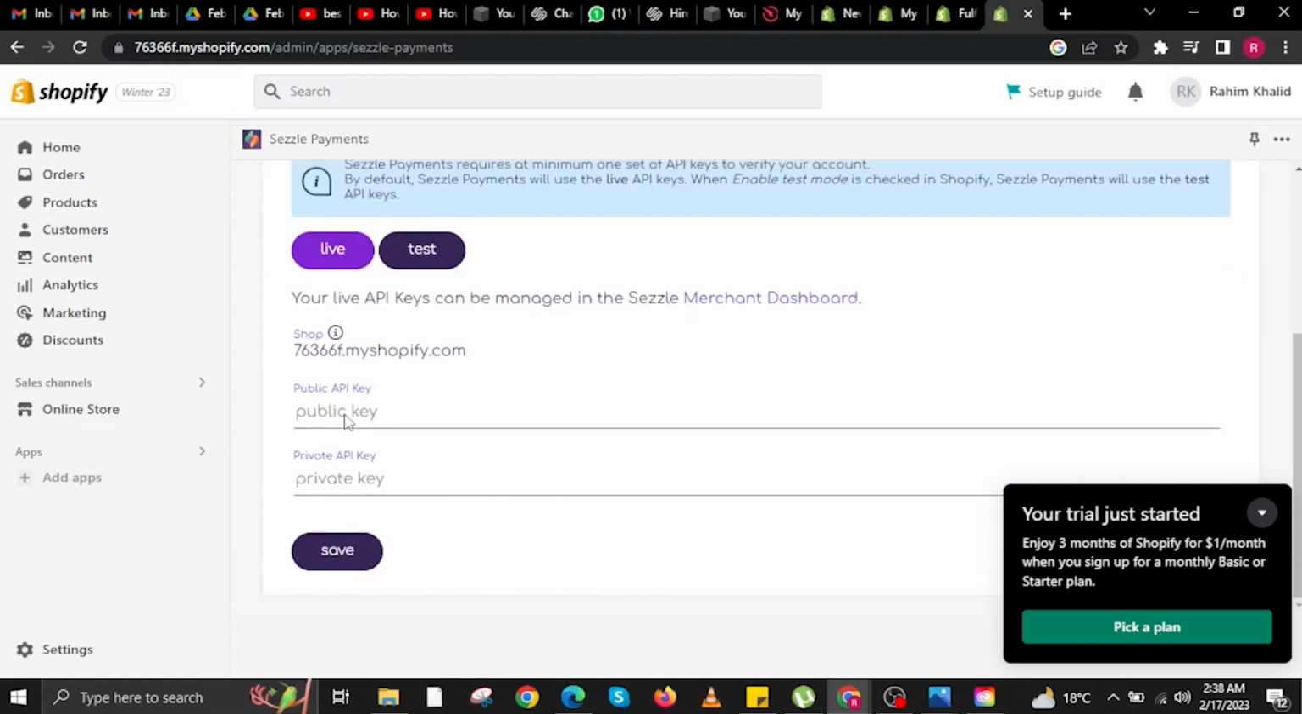In here, you're going to scroll down, and then there's a public API key and a private API key. Make sure you input those details and then click on Save.